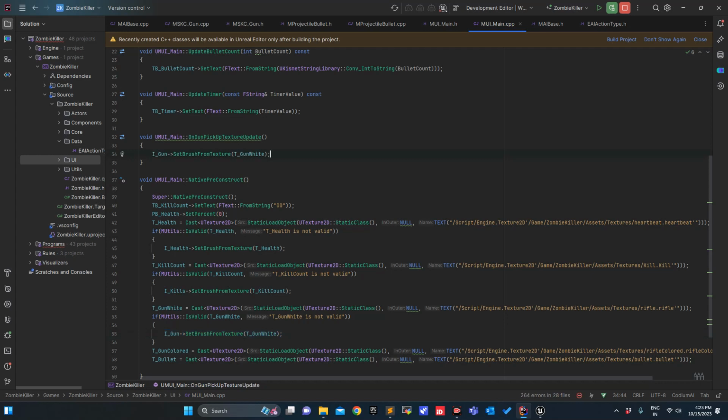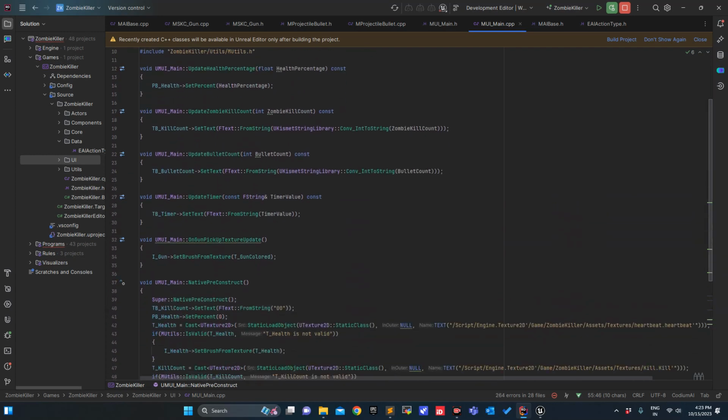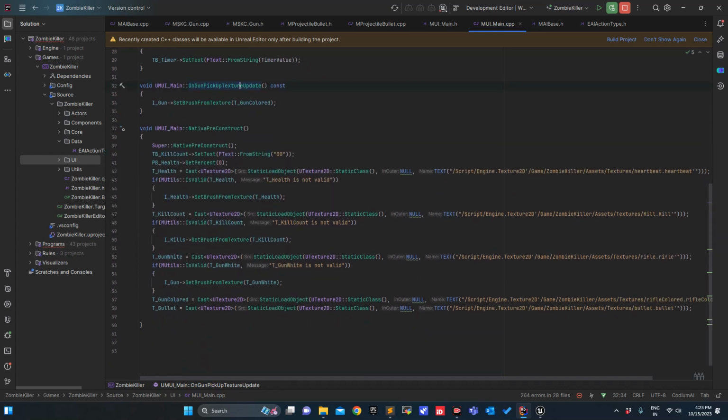So igun dot set brush from texture, and it will be t underscore gun colored. What we are doing here is defining, because by default when it constructs the UI for the first time, it will set the texture to this white gun, like a white border will be there. So this is also done. Okay, make it const too, as we are just changing the value of the pointer. I think we are good here.